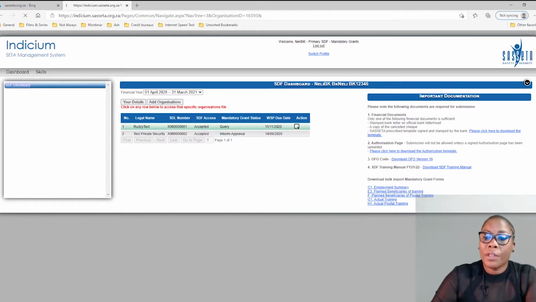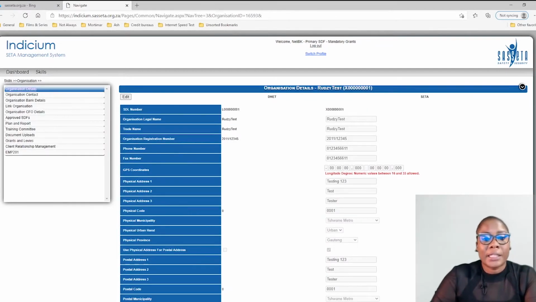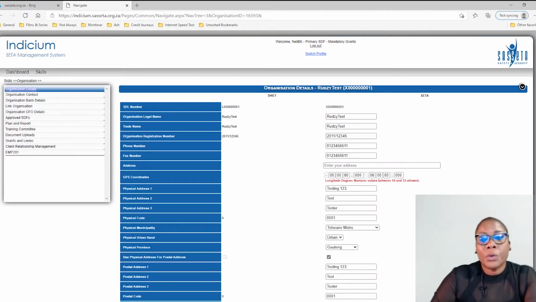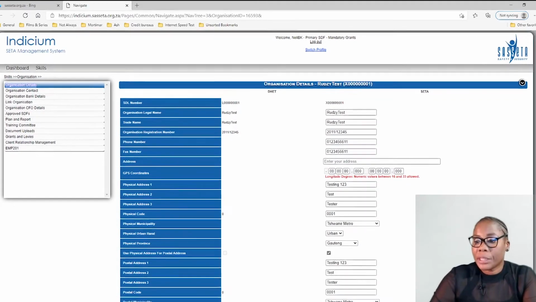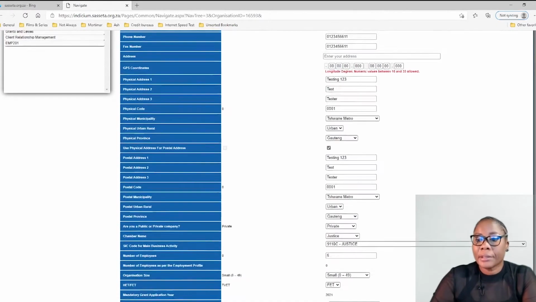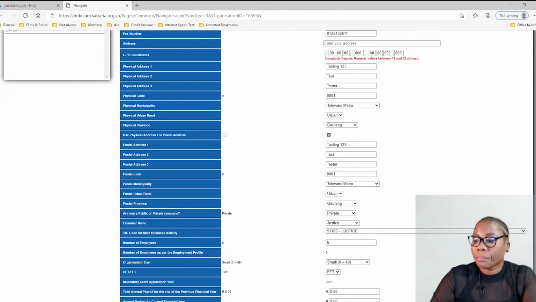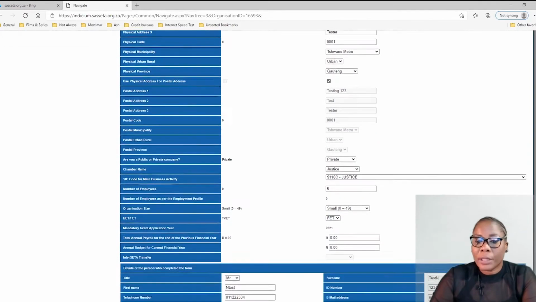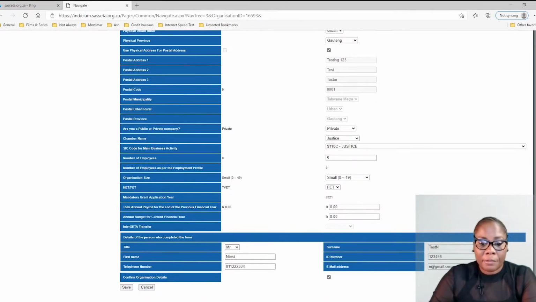You click on the magnifying glasses, and then you edit. Before you can submit your WSP, you need to update all the information beforehand. So all information there needs to be updated. And after updating, you must click the confirm button there, and you scroll down and you save the information.